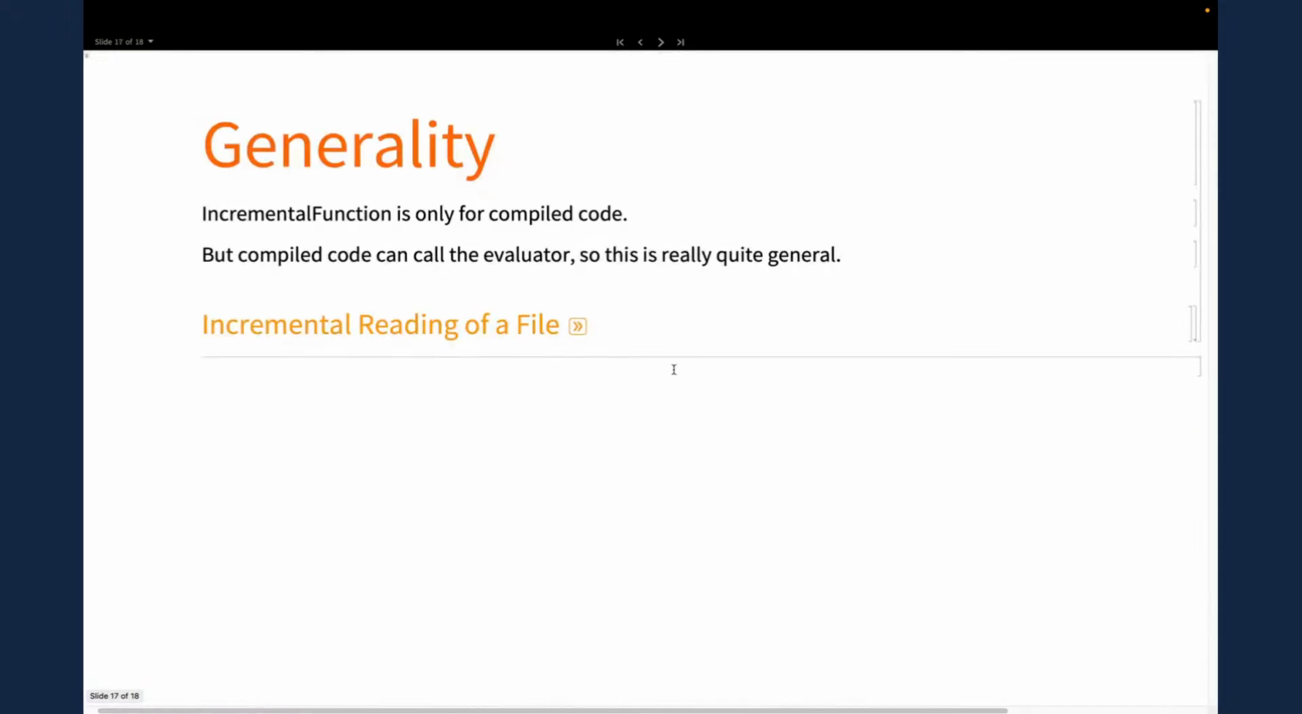Okay, nearly finished. I'm going to just make the point, incremental function only works in compiled code. It needs the machinery of the compiler to be able to freeze and resume. But just remember that compiled code quite easily calls the evaluator. The new documentation has lots of examples and ways that this can be done. So this is really quite general.